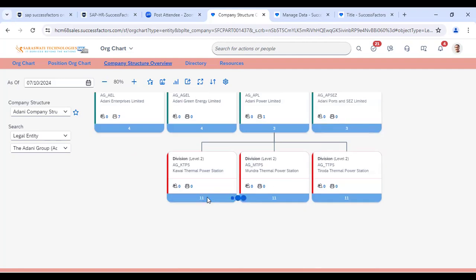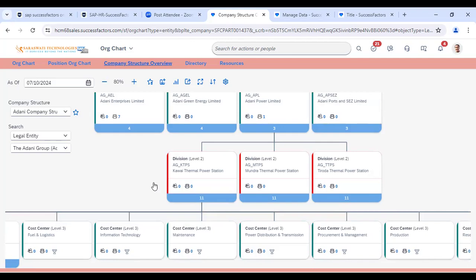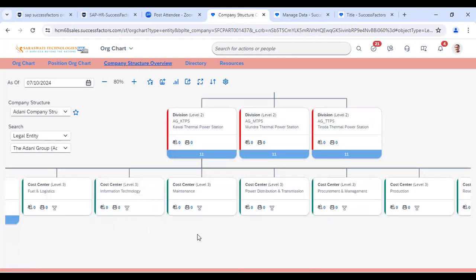Okay, so in this way you can see here the division associated to cost center, which I told you. In some companies, a cost center is associated to division, and a cost center is associated to department.